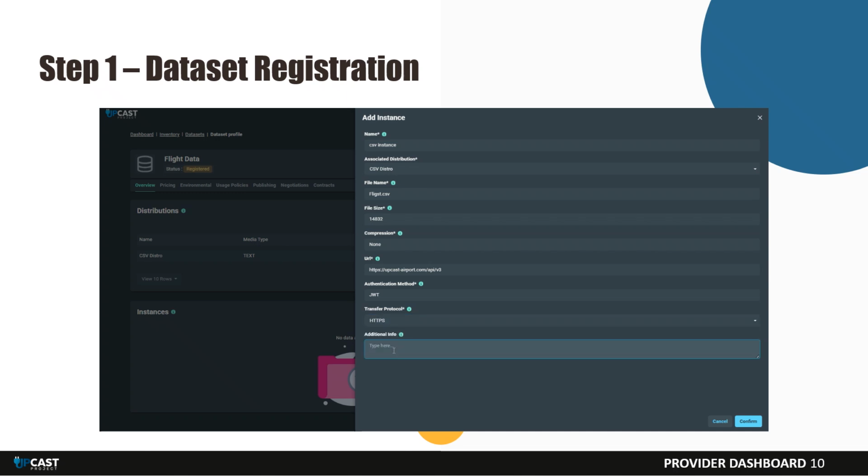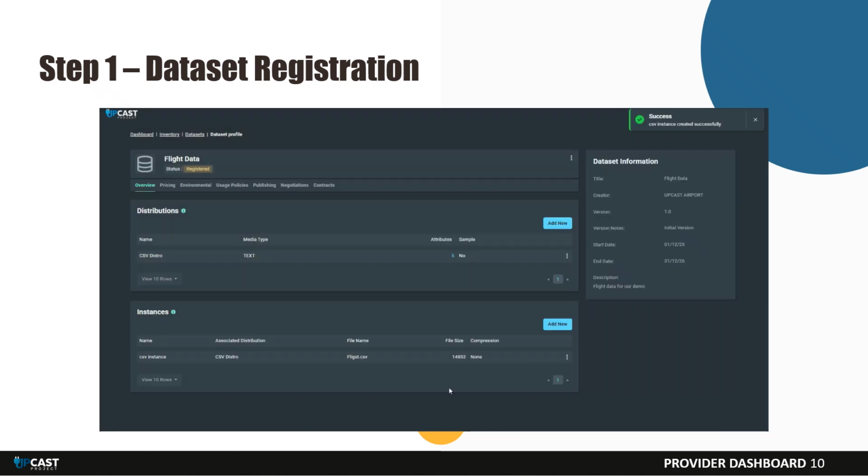And for some additional information, we could probably provide in our case documentation of the API on how to download the data. In case of free data, we could have simply the download link here and no additional information. So let's say that Swagger at URL as an example. By confirming this, we will have a whole set of a dataset, a distribution, and an instance. Using this in the next step, we will annotate it with pricing and environmental information.